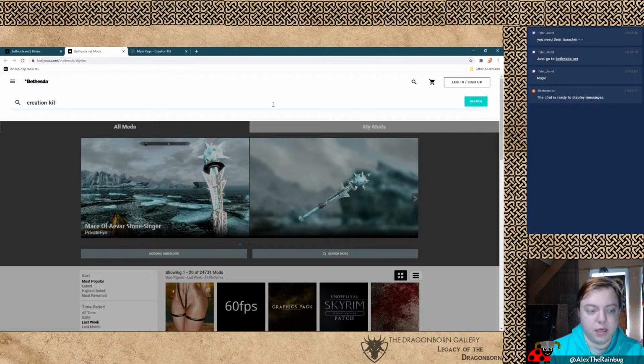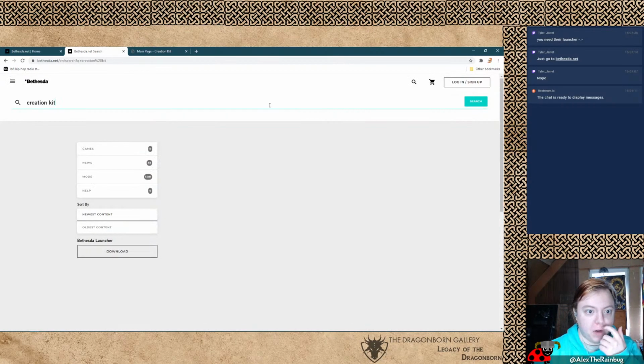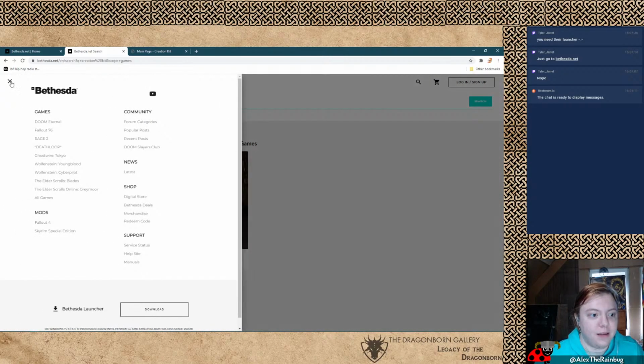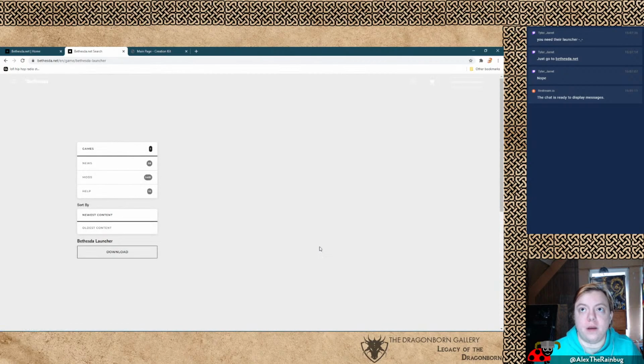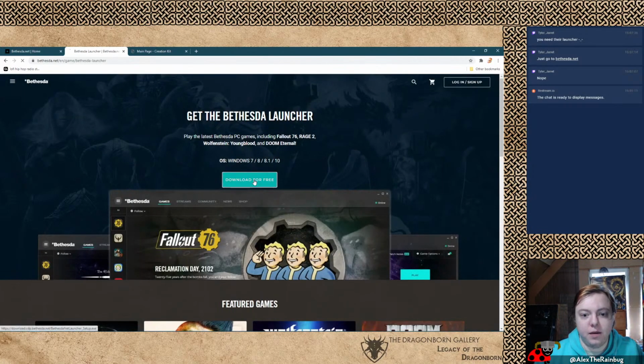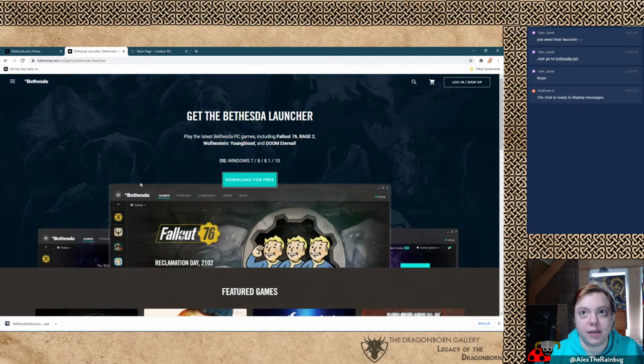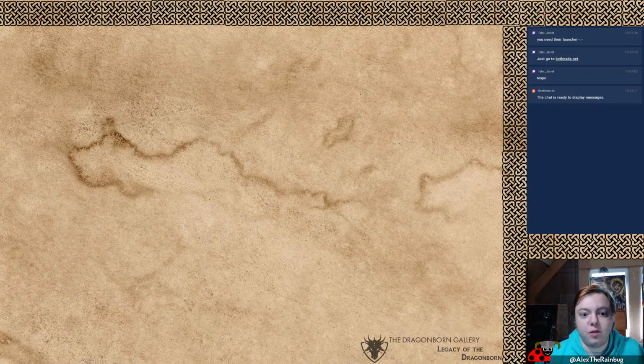Creation Kit. You would think they would have a nice big download section. Really? They have the Fallout 4? Jesus. Okay. That's great. Oh, there we go. That's right. Download for free. I forgot that it's not technically listed as the Creation Kit, it's the launcher. And then you get the Creation Kit through the launcher.